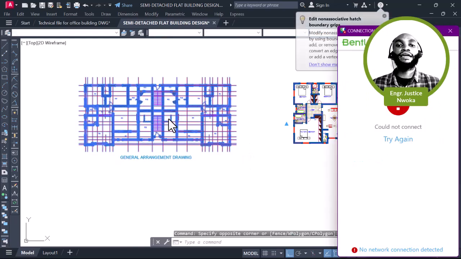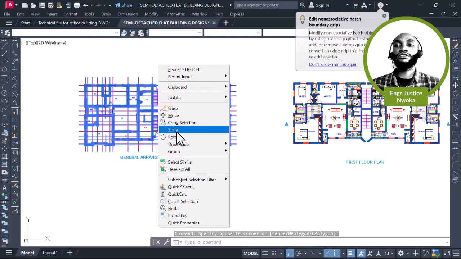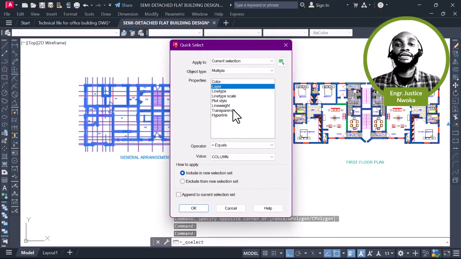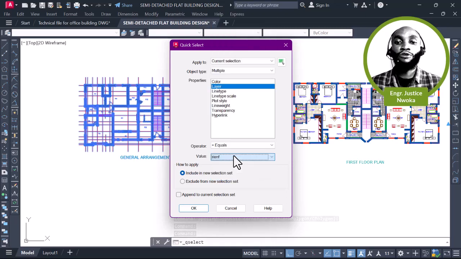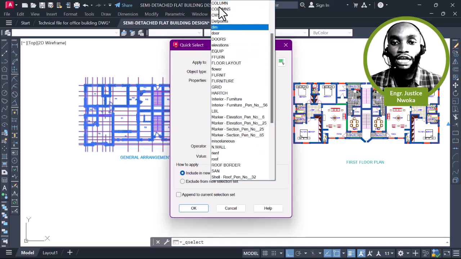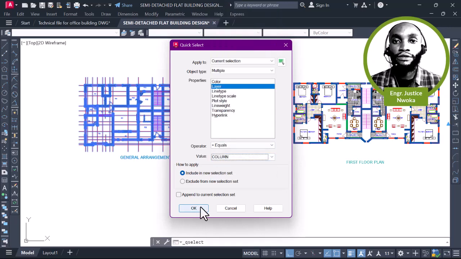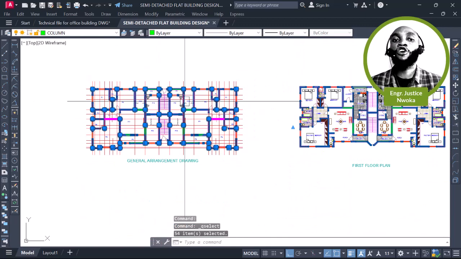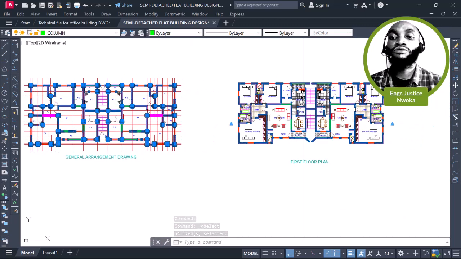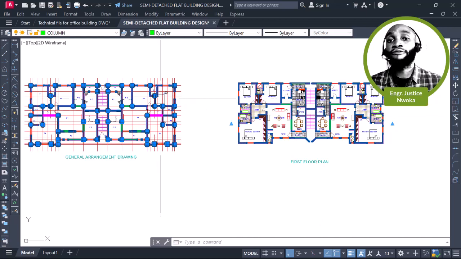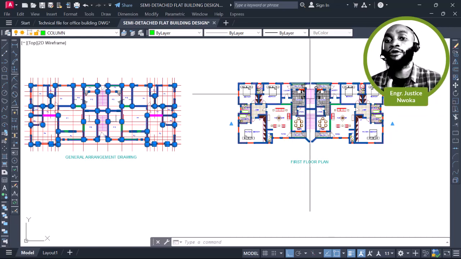Now highlight this, right click, and click on select and quick select. Then come here to layer, and make sure I pick column, which is here, that's fine. Then click okay to select all, though it will not pick all my columns. So I'll look out for a reference place which is the same on the ground floor and the first floor, or other floors, and then use it to paste my columns onto the other stories.